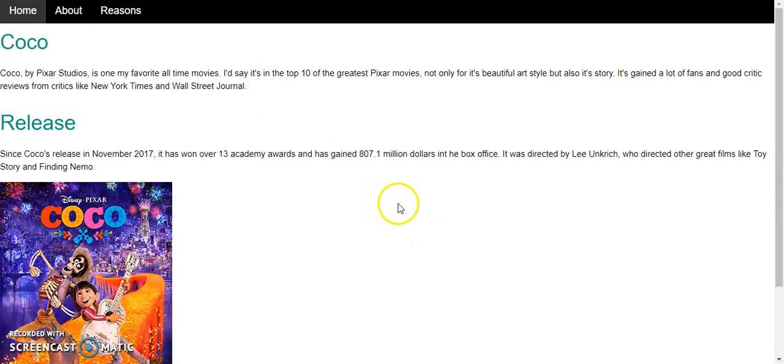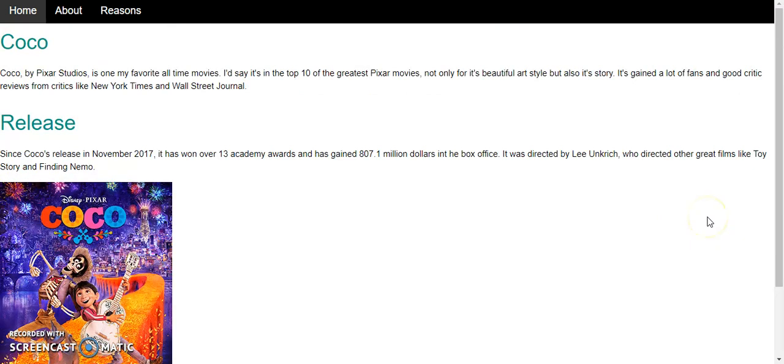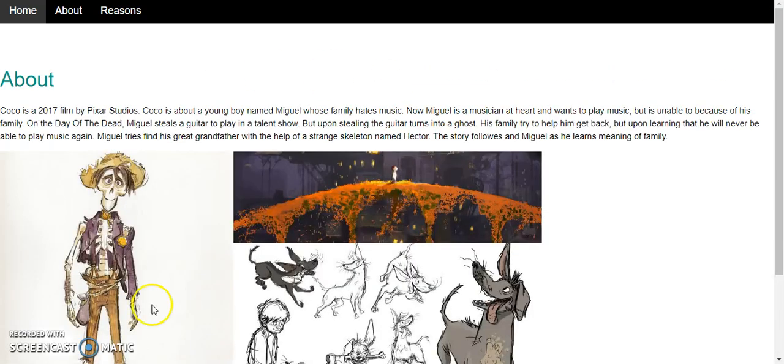Okay, so this is the home page of the website, and I decided to do Coco. Coco is one of my favorite all-time Pixar movies, I think it's a really wonderful movie. I love it to death. And I've seen it like 3 times now or something. So, yeah. Okay, so this is the home page. And this is the about page.